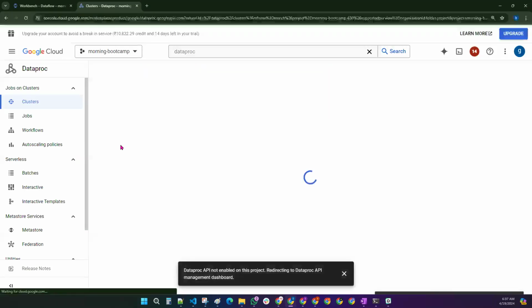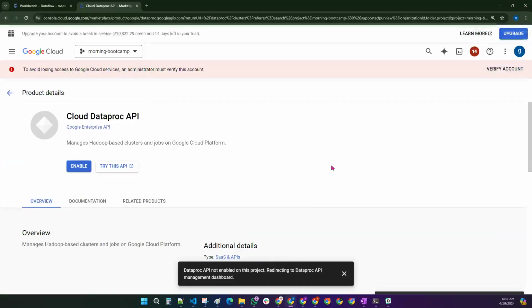So when you want to create a cluster in Dataproc, this is how the interface looks. If you want to work with Dataproc, we need to enable the Dataproc API. So we just have to click on enable, that's it. The API will be enabled. Once the API is enabled, we can create a cluster in Dataproc.